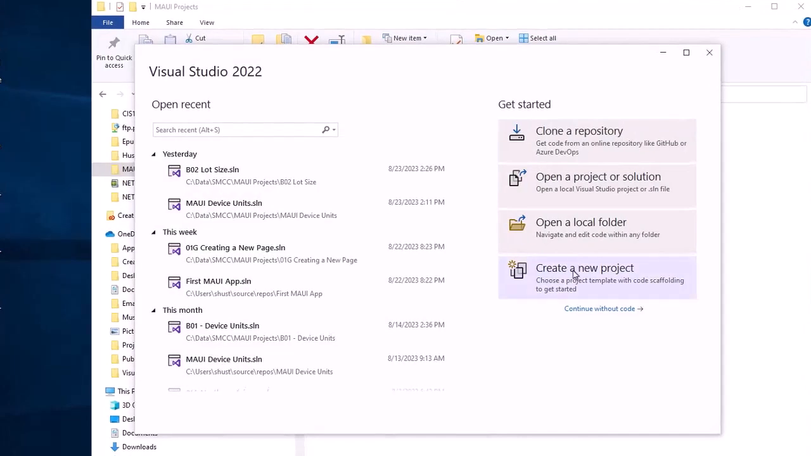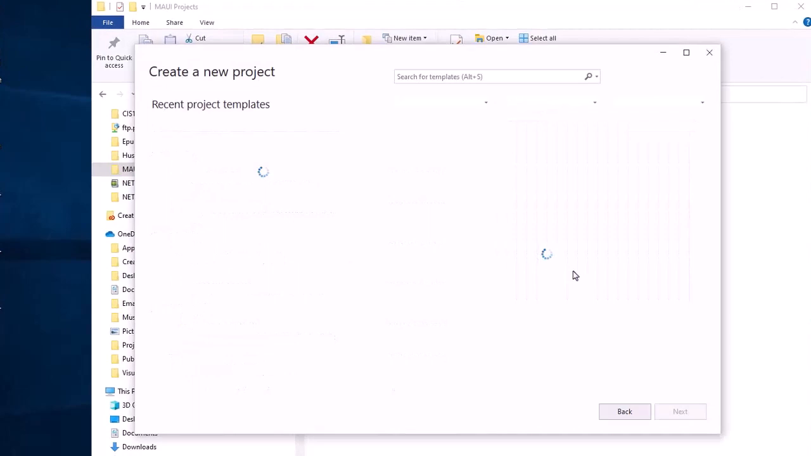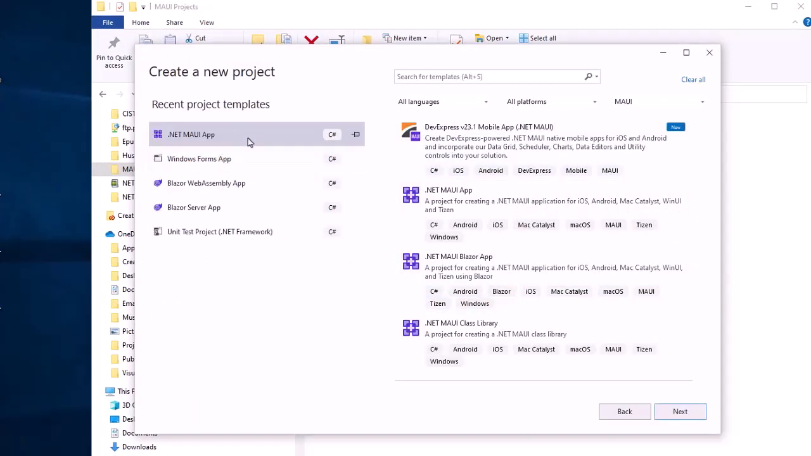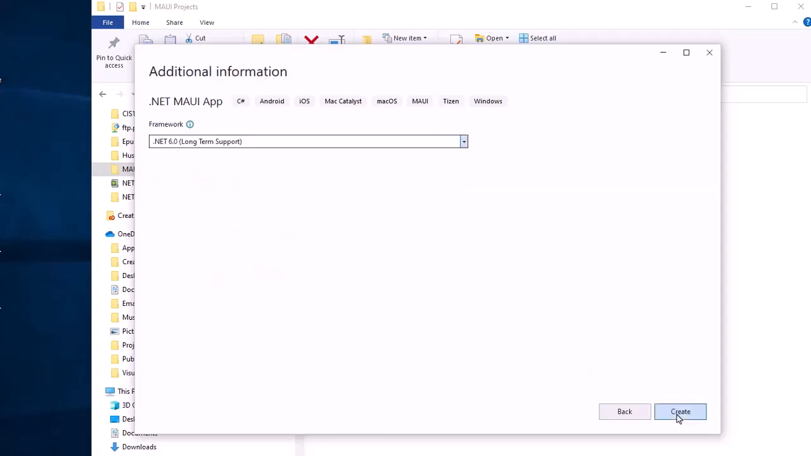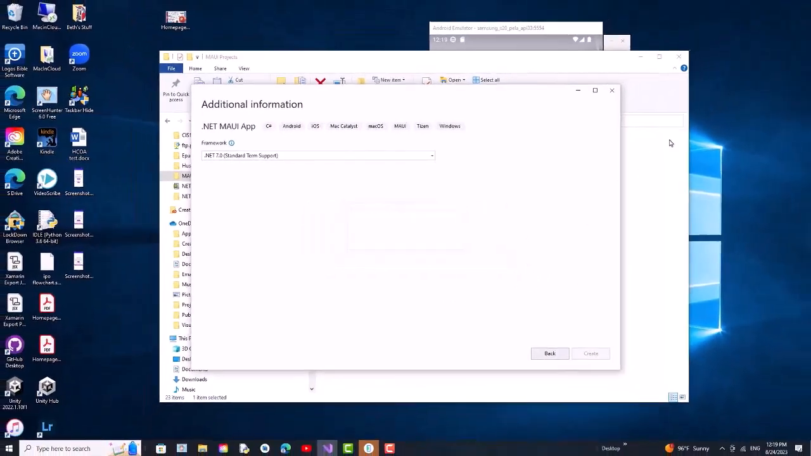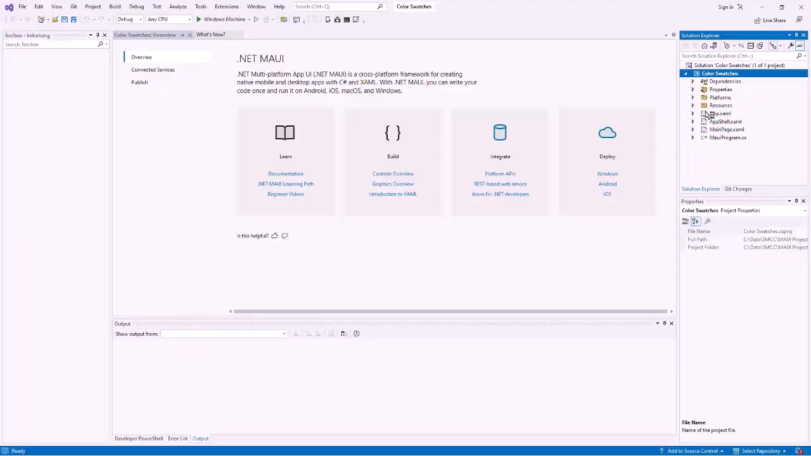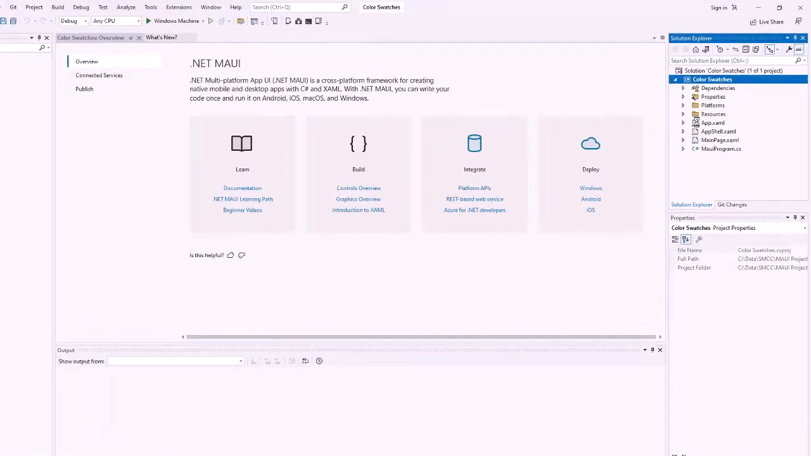I'm going to start by creating a new project in Visual Studio 2022 on the Windows side. We want a .NET MAUI app. I'm going to call this one Color Swatches, and we'll make this a .NET 7 project. And the first thing I'm going to do is make sure that this is a landscape-oriented app.